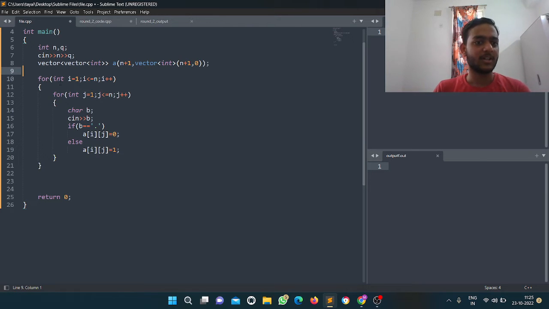So now after that, we are taking the input in this. Firstly, we will take the character input. Now, instead of storing our character array, we are storing it in an integer array. So A of I comma j basically stores the number of trees in the square I comma j.